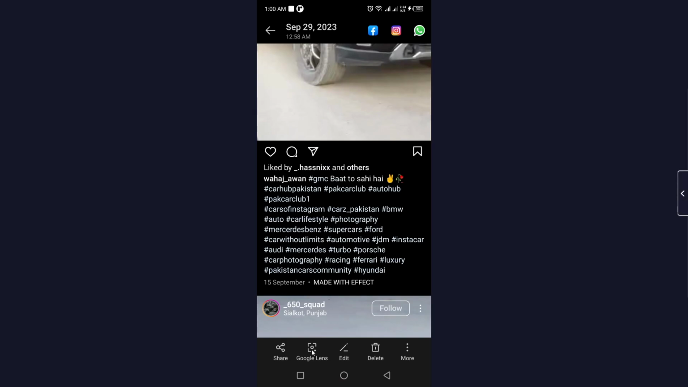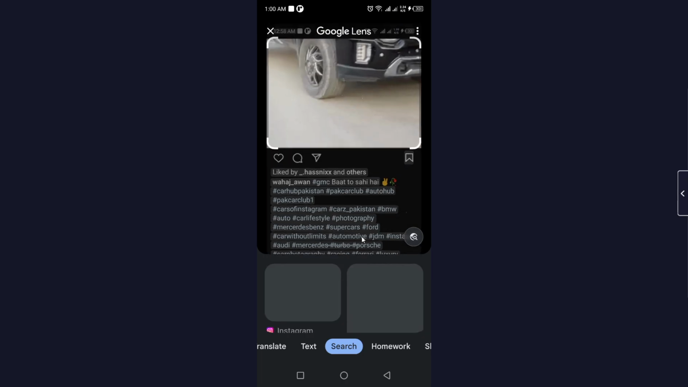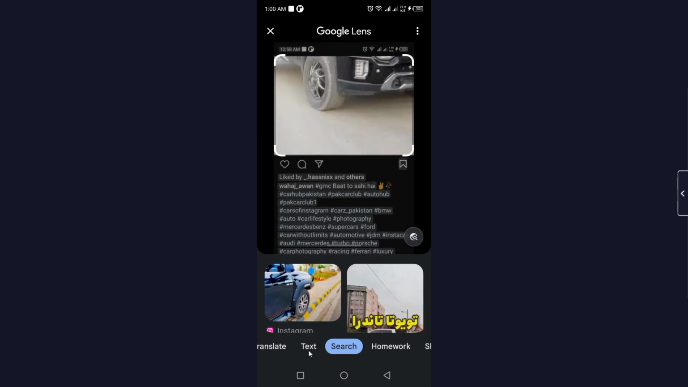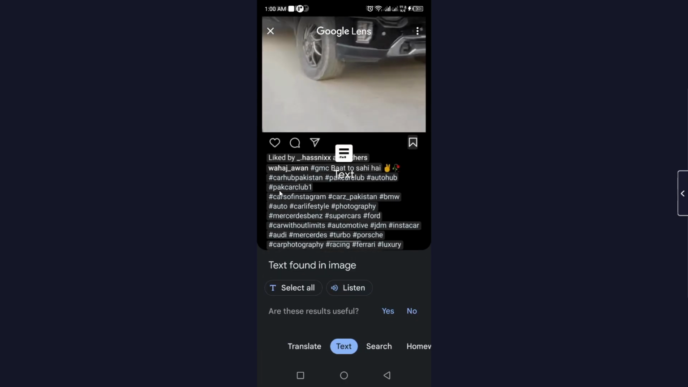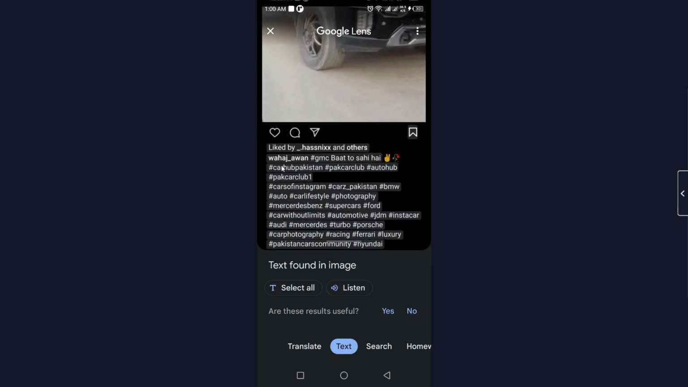You simply need to select Google Lens. Okay, and it will start analyzing the text. So you simply need to click on text, and from here you need to select the text that you want.